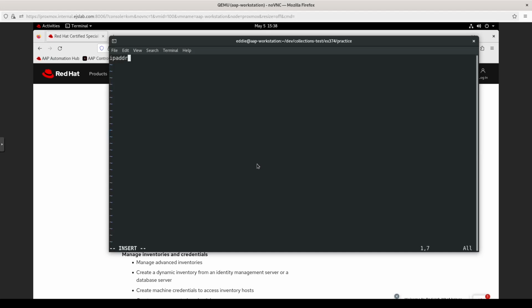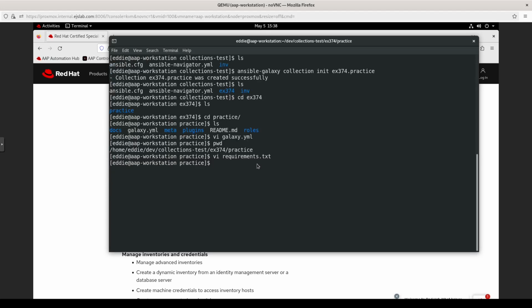I know that was from a previous video. I can't think of any others off the top of my head. But this will be here so that if someone were to use your collection, they can use that requirements.txt to pull in whatever Python stuff is needed. Obviously, we're not going to need that, but I'm just telling you how this works.